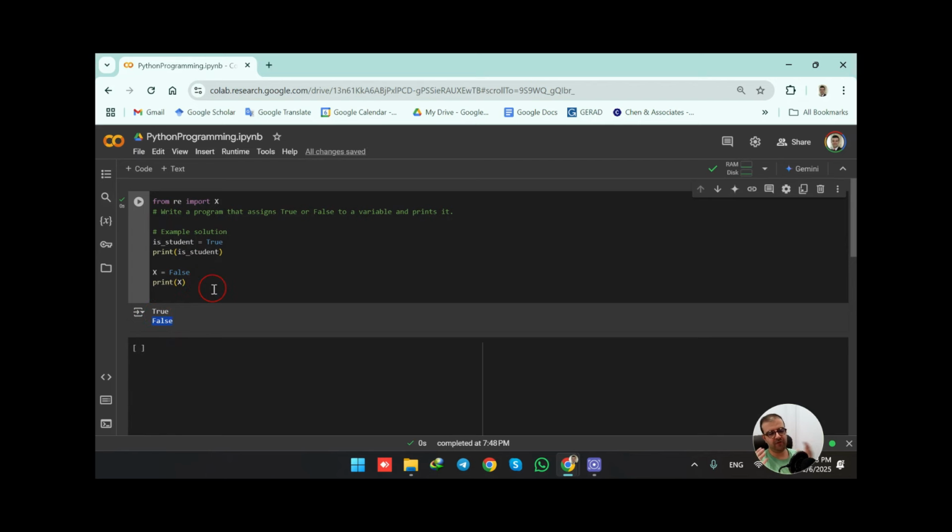We see how we can declare and initialize a variable and assign true or false to it and print its value in the terminal, in the output. This is how we can start working with booleans in Python.